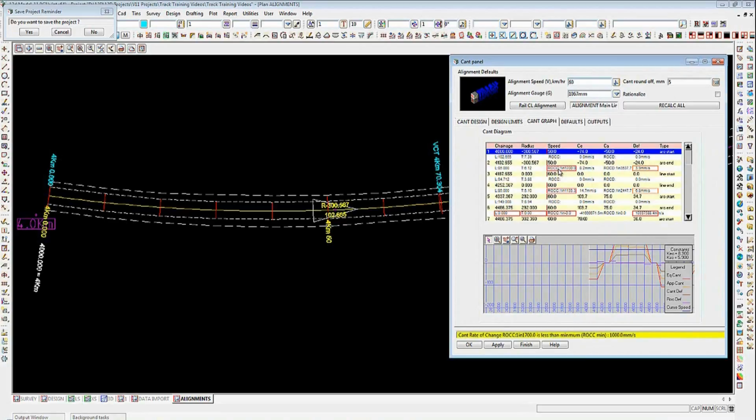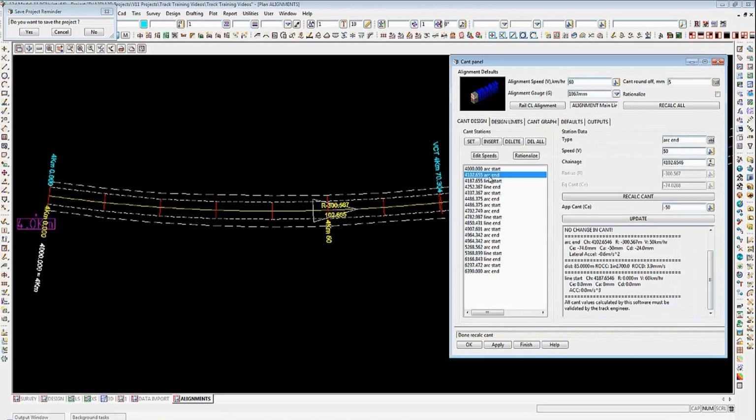Now the next thing that we're going to look at is how we could add some virtual Cant in here. So if we come back to our Cant design, we can then come down and see that down here on rows, I think they're about 12 and 13, we've got a start and end chainage that are the same. So that obviously will give us a deficiency in there. So we're going to put in a virtual Cant in here.